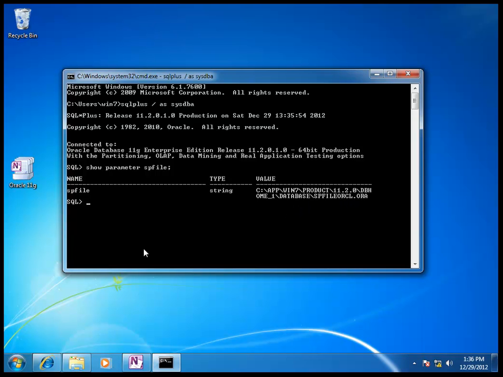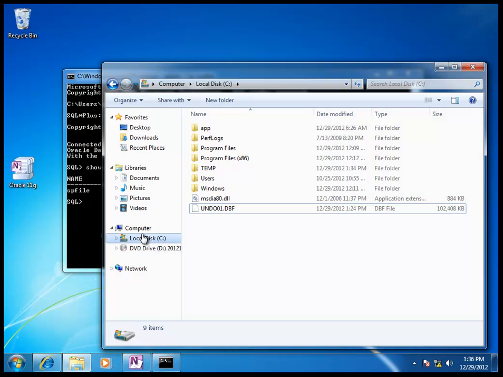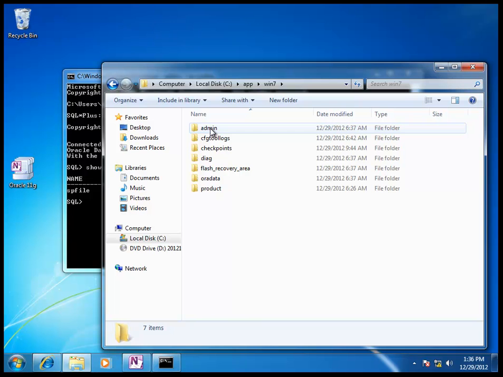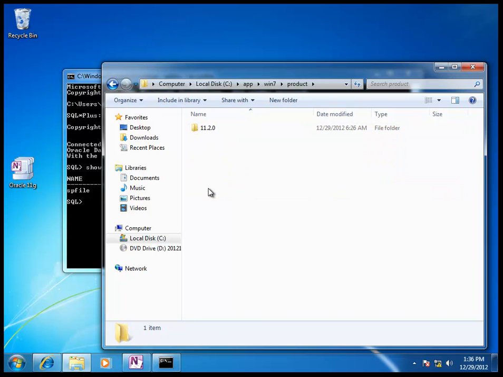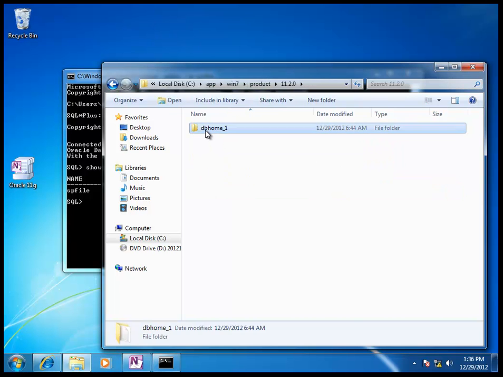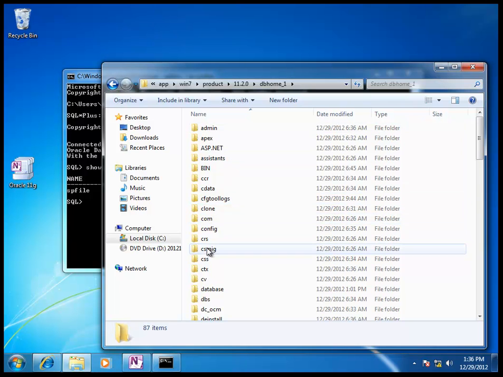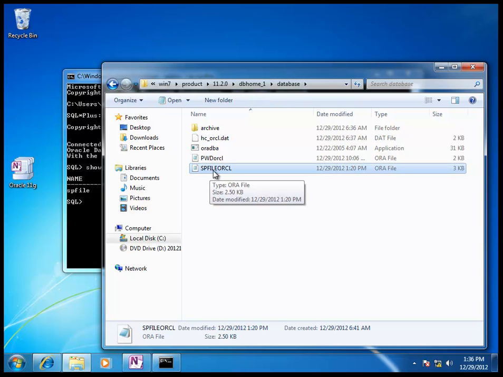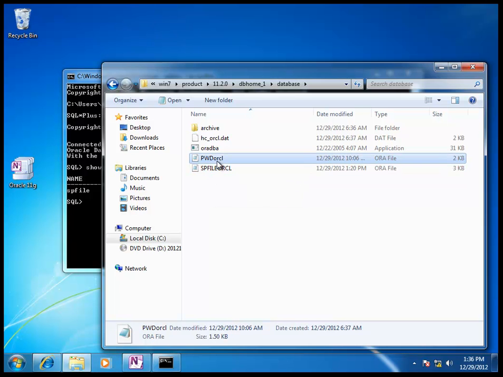Let's go to this folder and see. It is in apps, Windows 7, product, database. Here you can see SPFILE ORCL. I have a password file and other files.